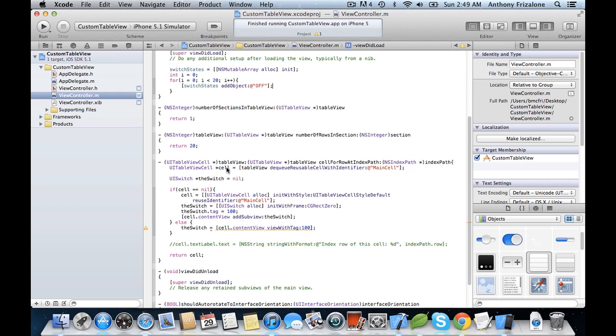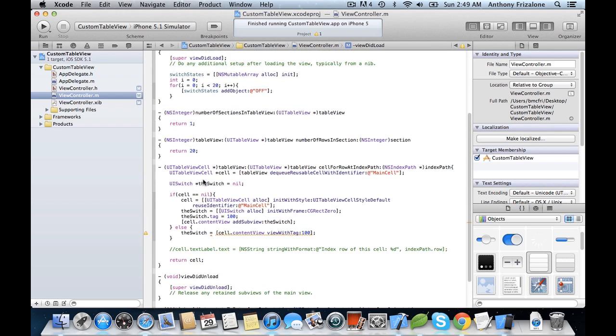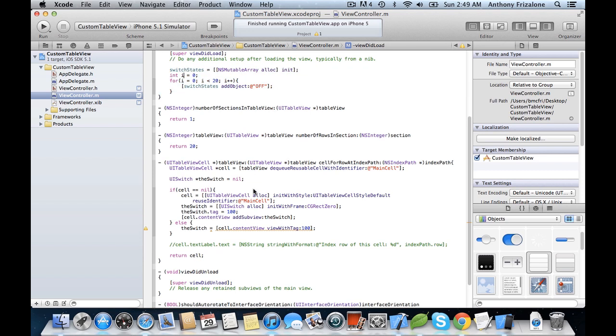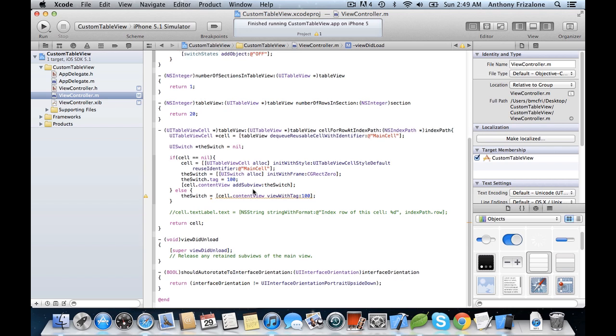Okay, now we need to add some kind of logic so that when a switch in a row is turned on, we change the switch state here. We save it in our array so that later on when the user scrolls up and down, it doesn't get distorted or put to a state that it shouldn't have been, and the user gets all confused. And worse than that, the app just doesn't work.